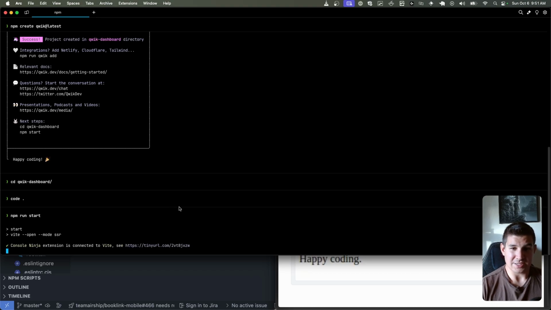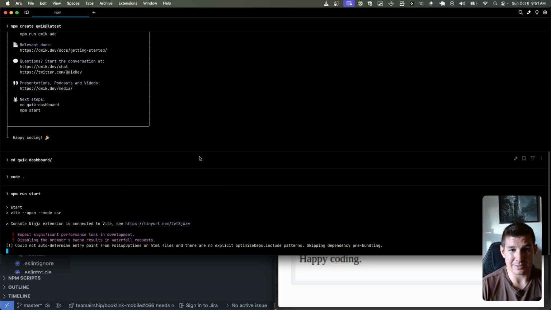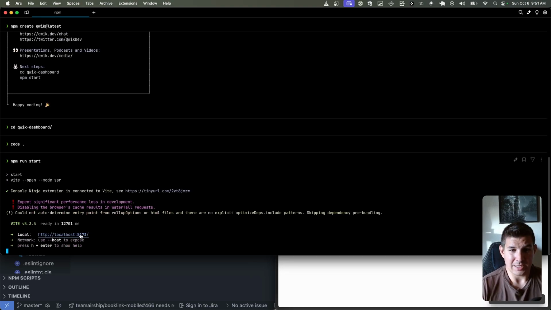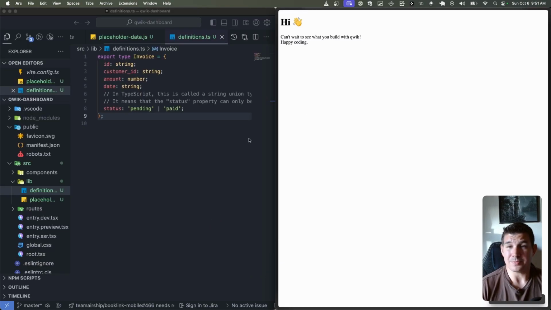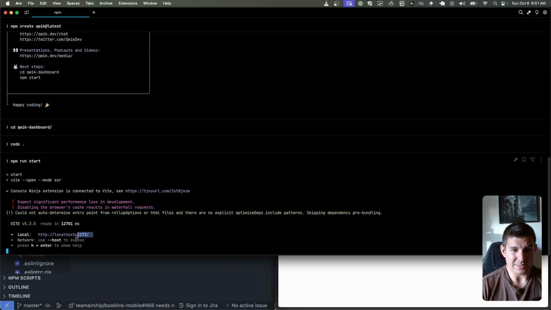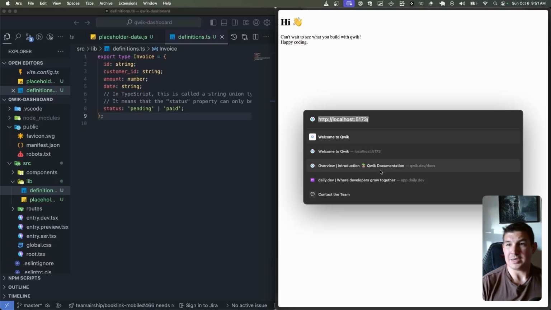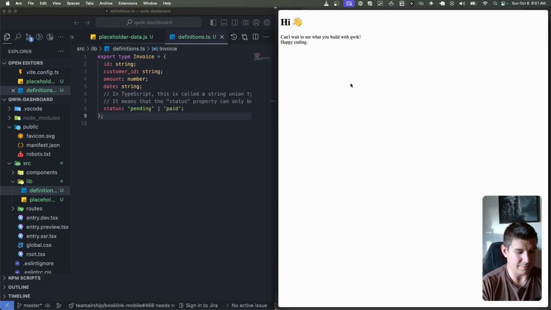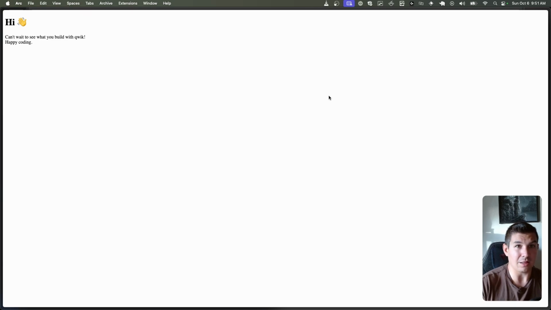Console Ninja is just an extension I have in my VS Code. Helps me see the output inside of the VS Code. And there we go. This uses Vite in the backend, and the default is 5173. And we can see that, sure enough, this is our lovely code.